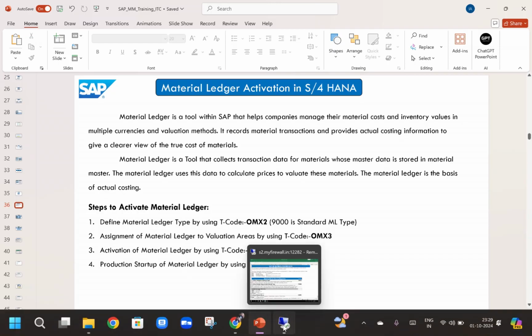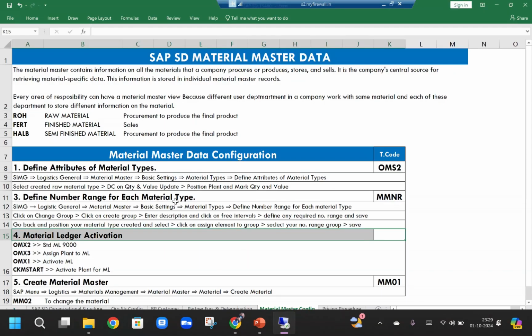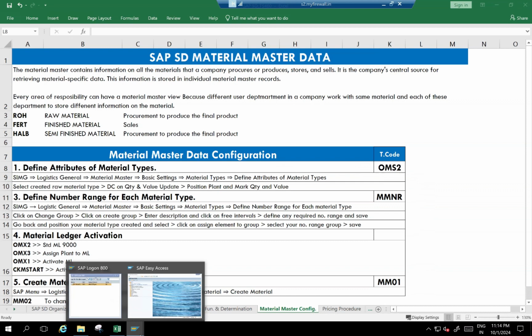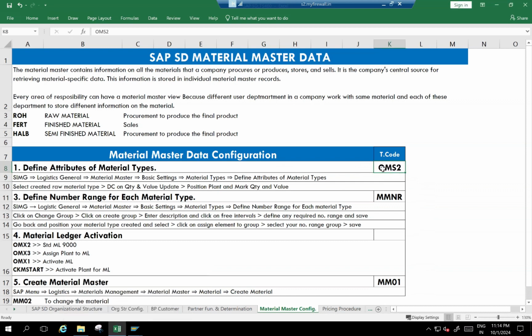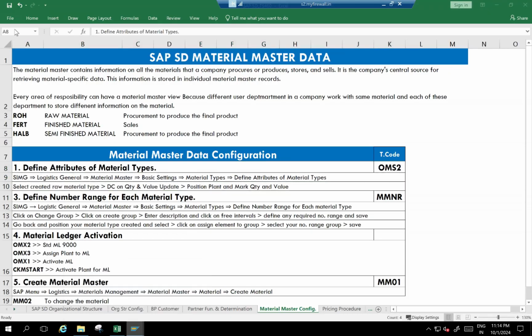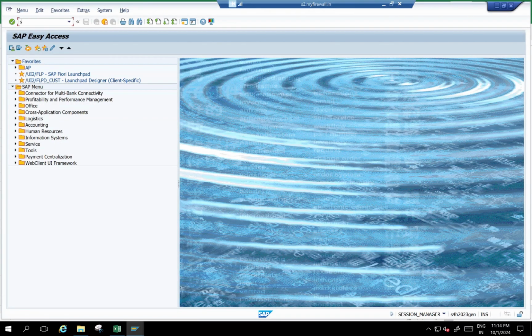So I will dive into the SAP server. First I will define the material type. To create this material type, we have the T code, or you can go with the path as well. This is the path I have mentioned. So go to SIMG.